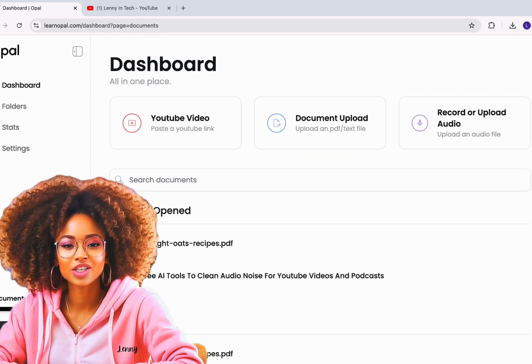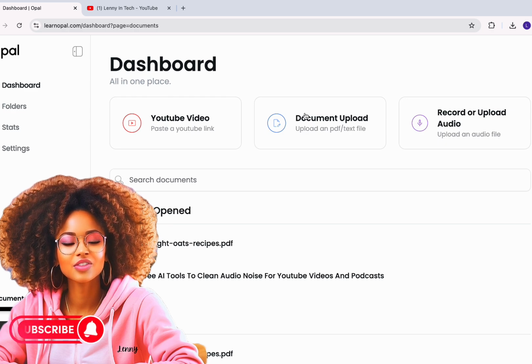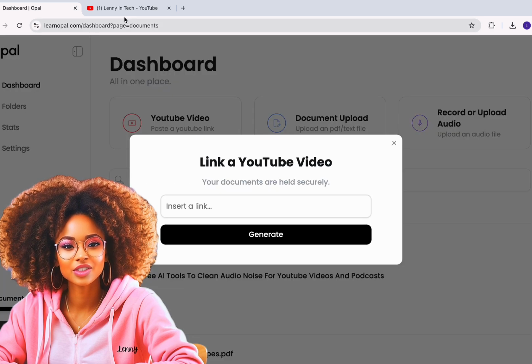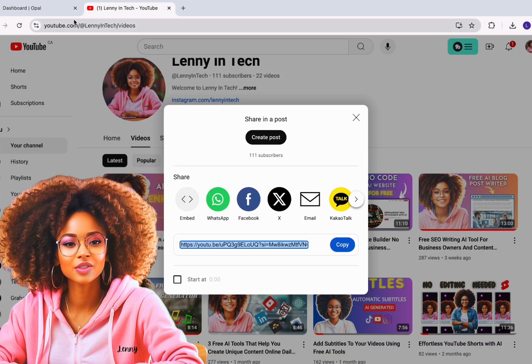On this dashboard, basically you can choose whether you want to upload a video. Let's say you have an hour-long video you need to watch about a tutorial, and you don't have time to watch the full hour. You can just upload the video in here, and it's basically going to generate some notes for you. You could also upload a document, or you could upload an audio. So I'm going to start with uploading a video.